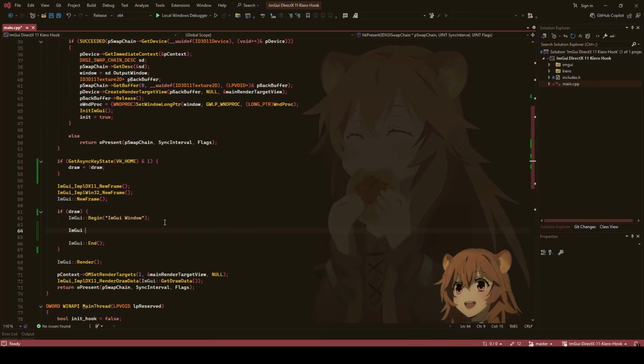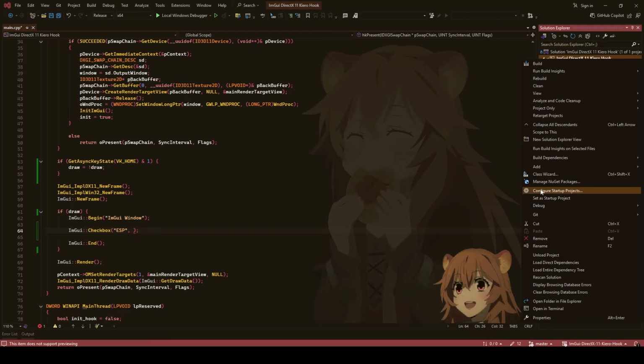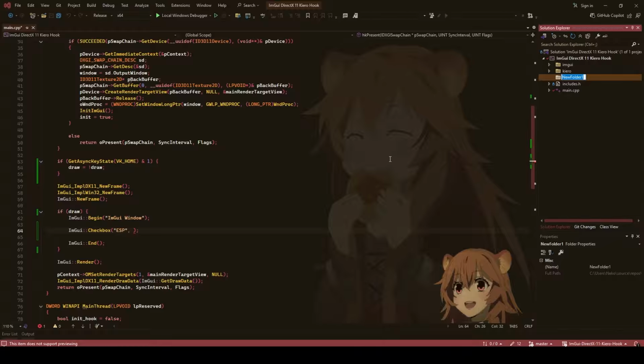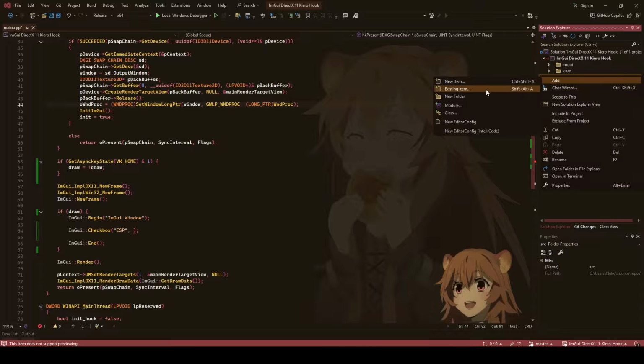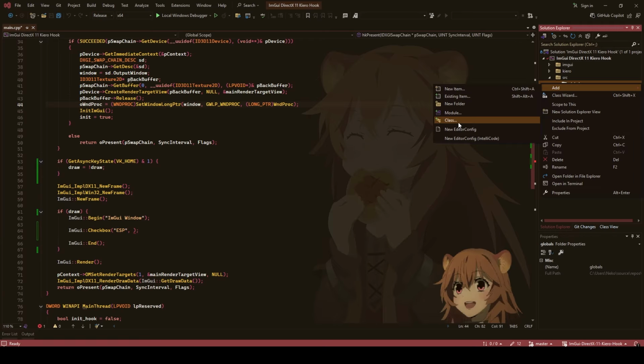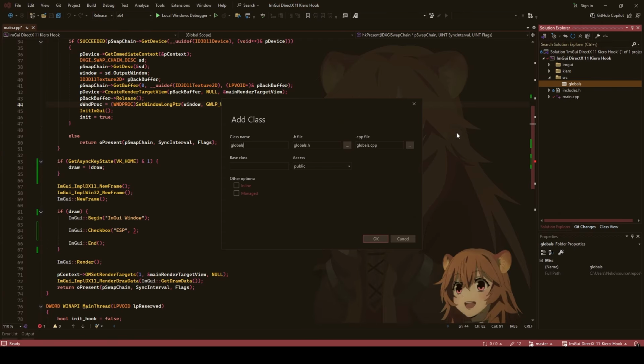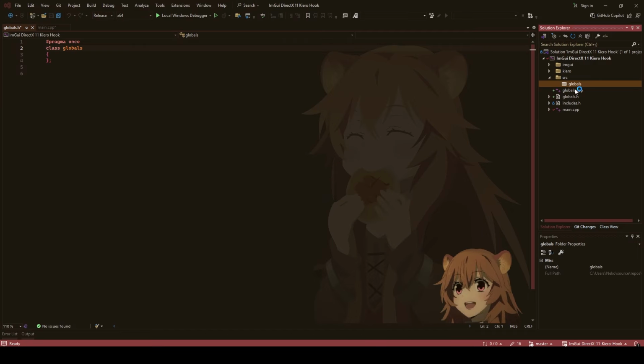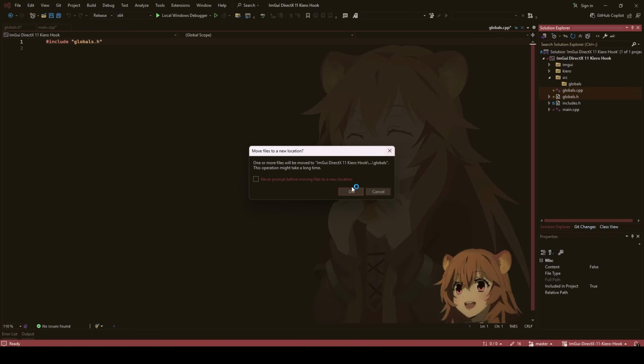Okay, and then I'm going to create a checkbox. So we're going to be making ESP, right? ESP. And then I'll make a folder and call it source, and then make another folder, globals, add a class, call it globals.